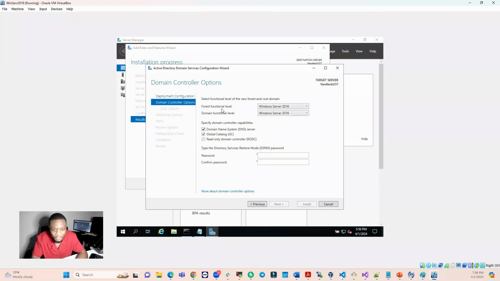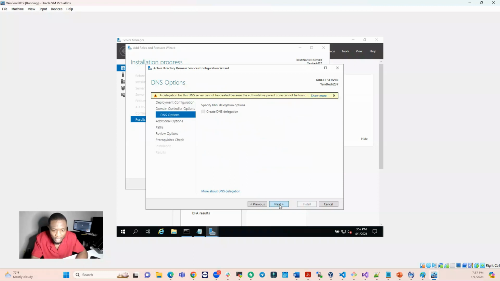Okay, we have the forest functional level and we have the domain functional level. Then they're asking for the password and the confirm password. So I'm going to put in my password. You can use the same password as the login password for the server, the one you use. Okay, I'll click on Next. Click on Next.